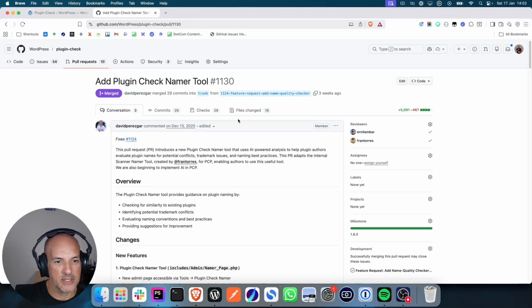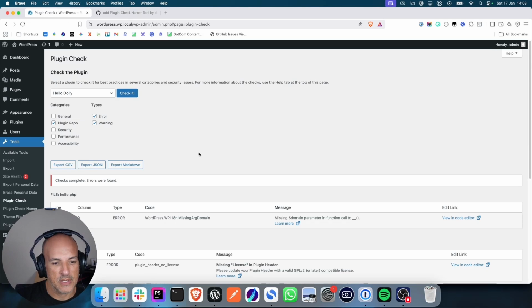So the big AI related change that happened is that you can now use a new tool called Plugin Check Namer to help plugin authors evaluate plugin names for potential conflicts, trademark issues, and naming best practices. Naming your plugin is something that comes up a lot in plugin reviews. Basically they check for things like whether you're using trademarks or common terms. And so now you can use this Plugin Check Namer tool.